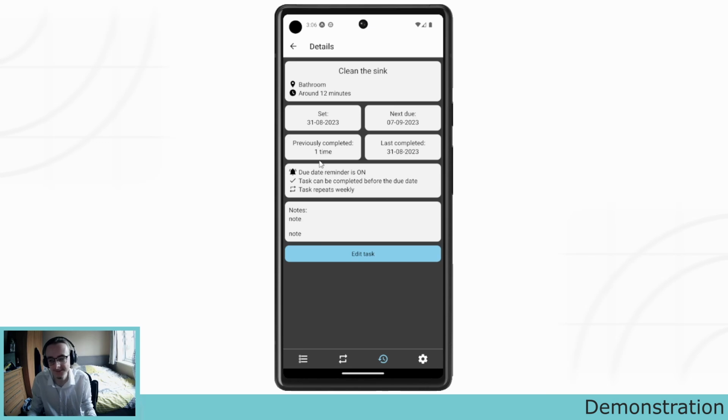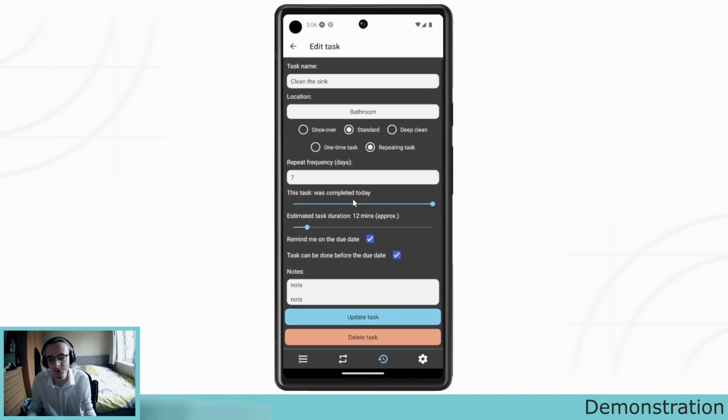And this gives you all the information you would need about the task, and of course a shortcut to edit it as well. So you can go back into this form and change anything if you realise it actually takes you a little bit longer to do. And of course you can delete the task as well if you no longer need it.